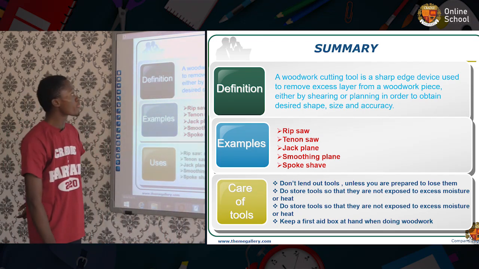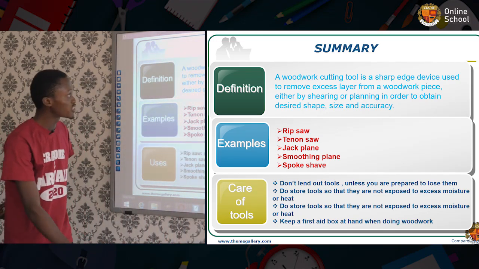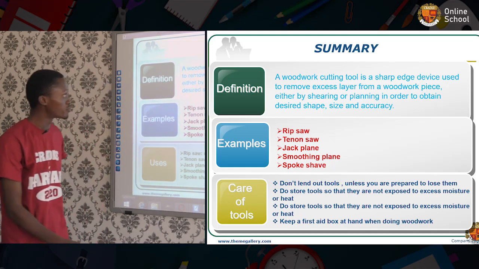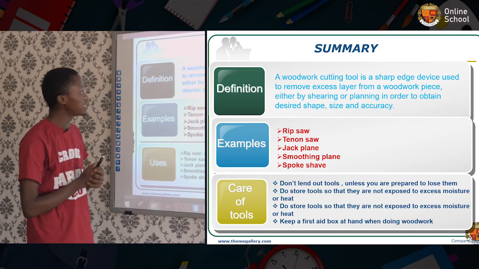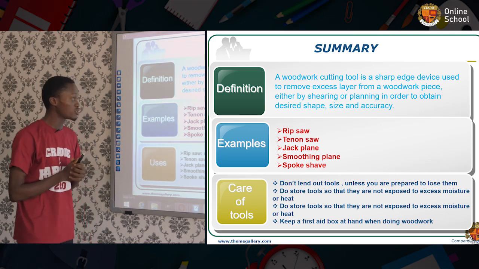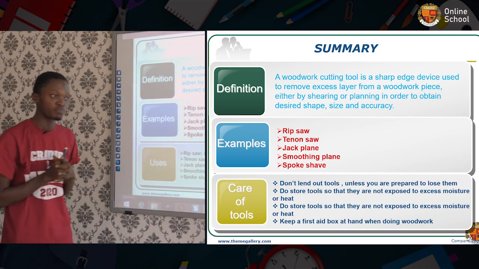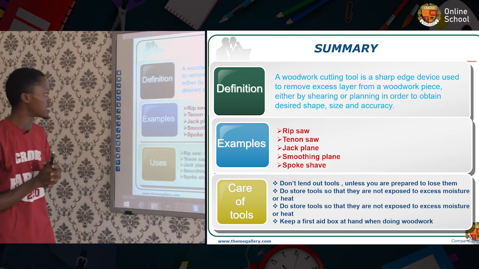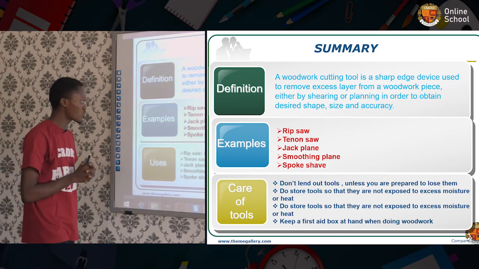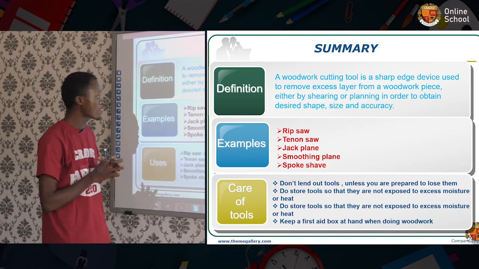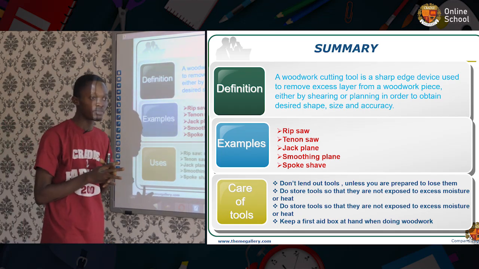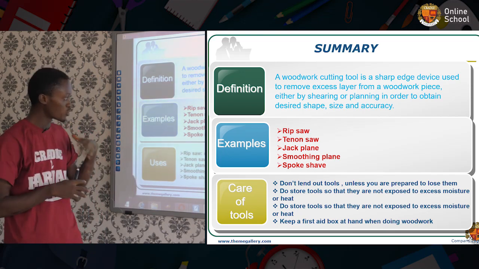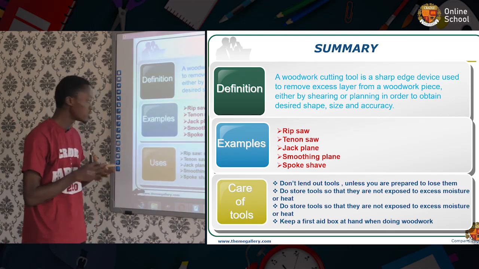In summary, a woodwork cutting tool is a sharp-edged device used to remove excess layer from a wood piece, either by shearing or planing, in order to obtain a desired shape, size, and accuracy. We have examples of those cutting tools. We have the rip saw, the tenon saw, the jack plane, the smoothing plane, the spoke shave, and you can go on and on.